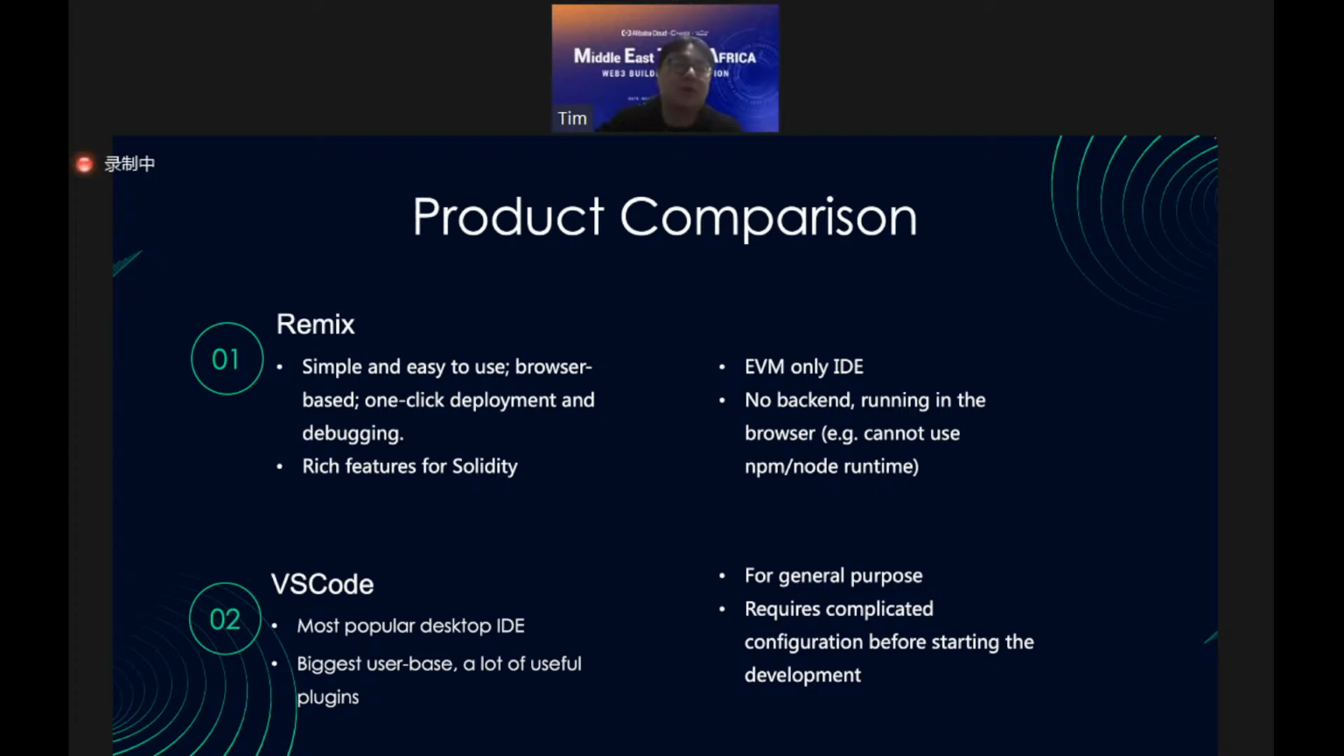The first one is Remix. It is the most popular EVM IDE, and it is backed by the Ethereum Foundation. And the second one we want to compare with, or learn from, is VS Code. It is not a blockchain IDE, but it is the most popular desktop IDE, and it is the most popular free IDE.